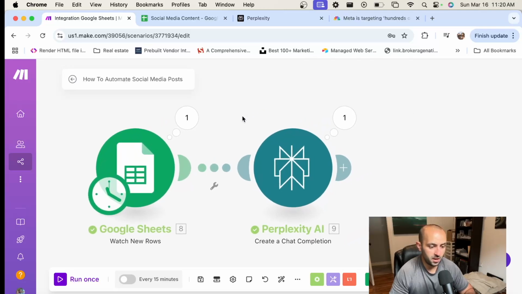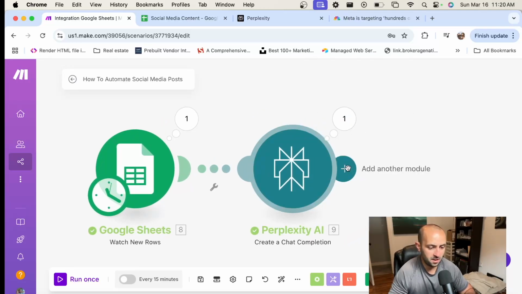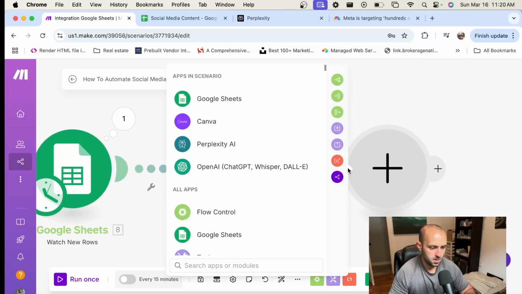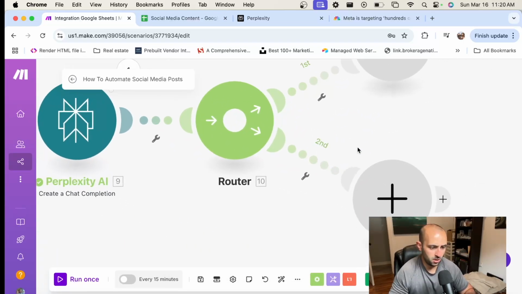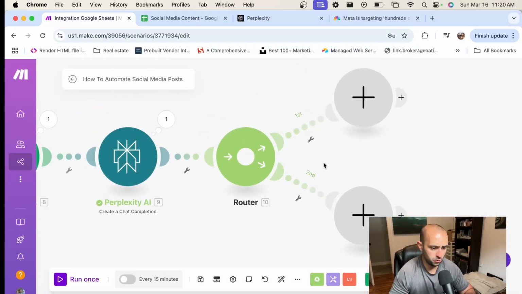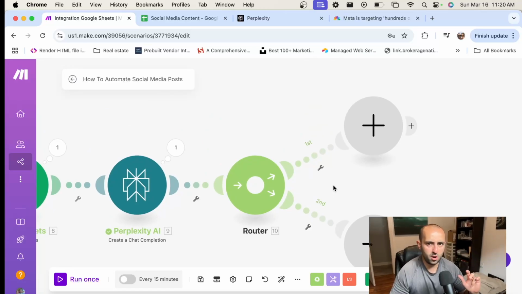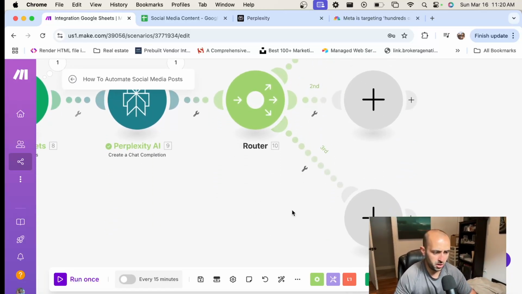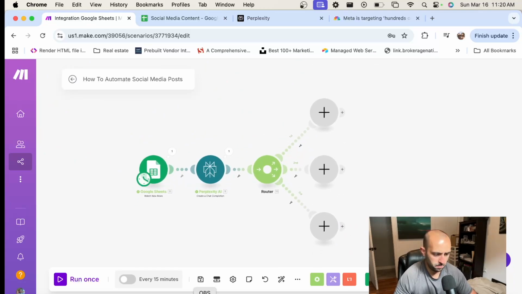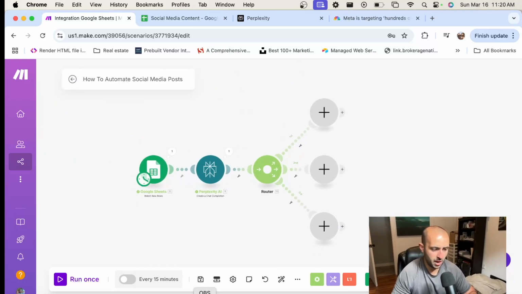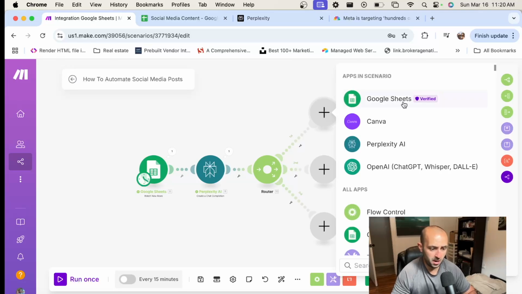So, okay. Now you've done that, we're going to add another module. And then we want to add flow control router. Now I am only going to do Facebook, Instagram, and LinkedIn. So 3 routers here. Okay, and then, so next step is we're going to create our Facebook post. In order to do that, I'm going to use OpenAI.